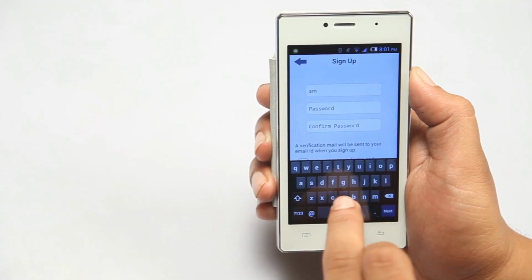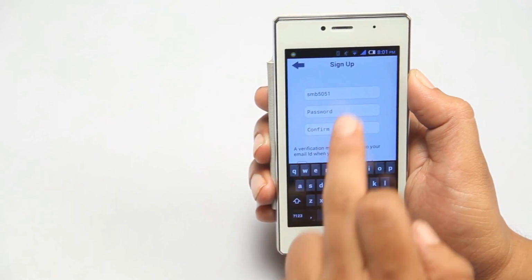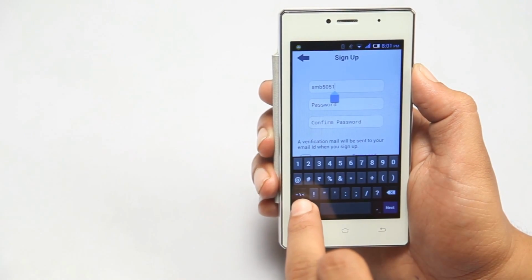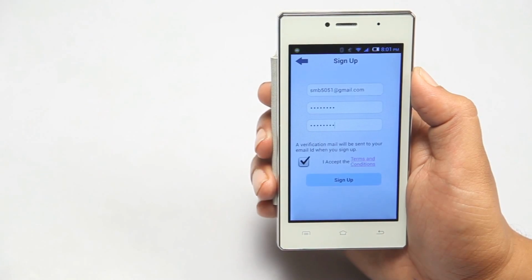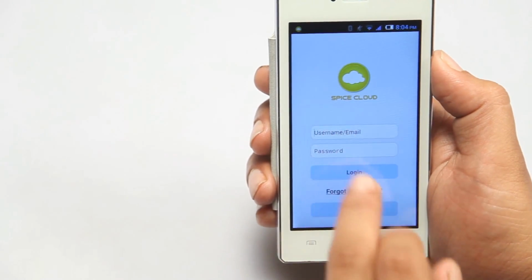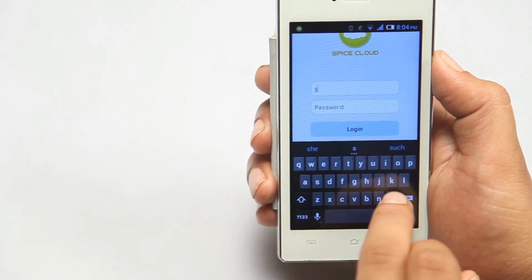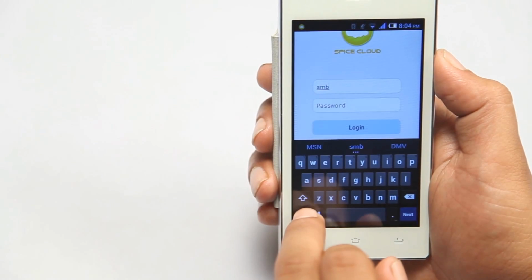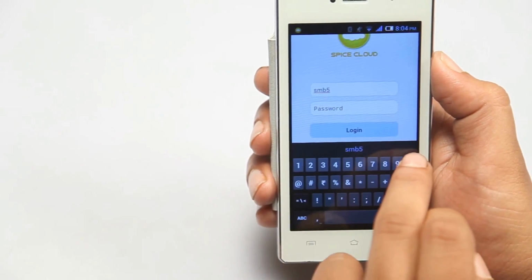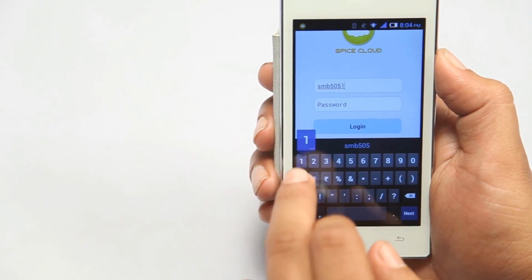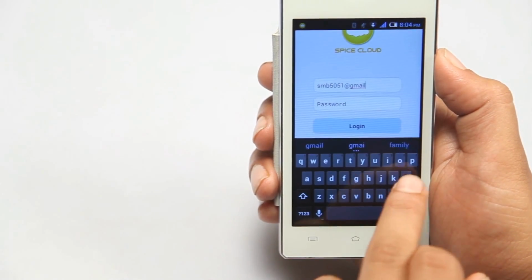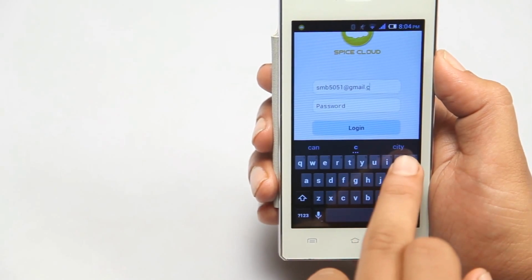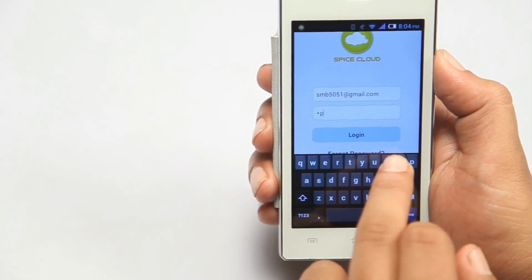Now all you need to do here is put a working email ID along with the password, and that's about it. Check the terms and condition box and then sign up. After completing the process of sign up, you need to fill in here your registered email address. In my case, I'm just putting in the one which I have registered, and the password.